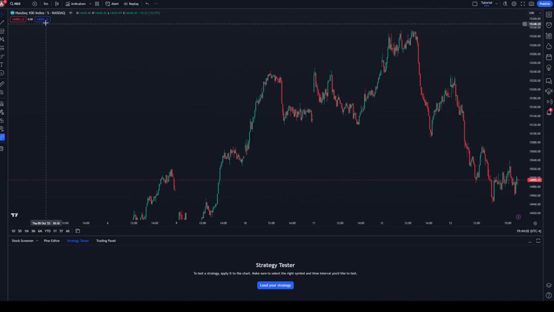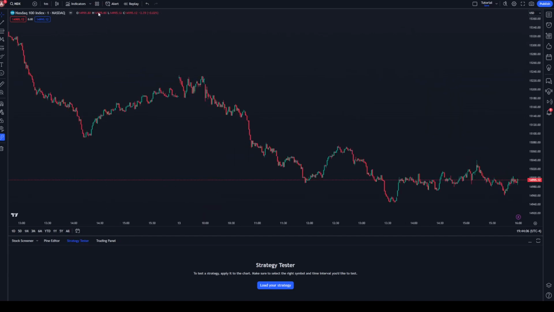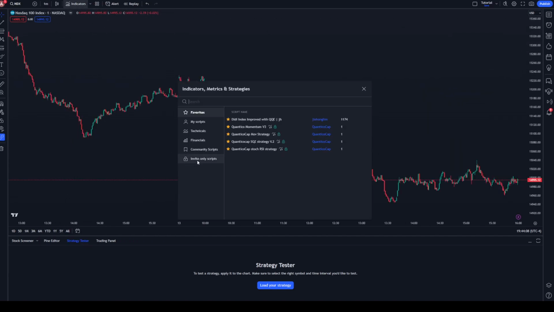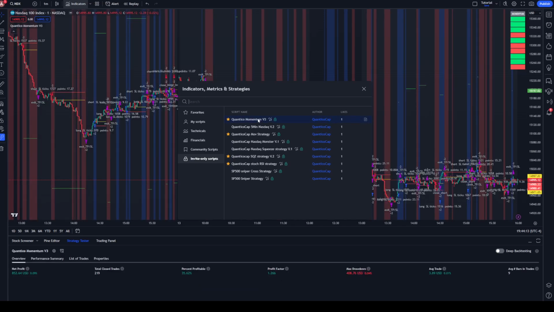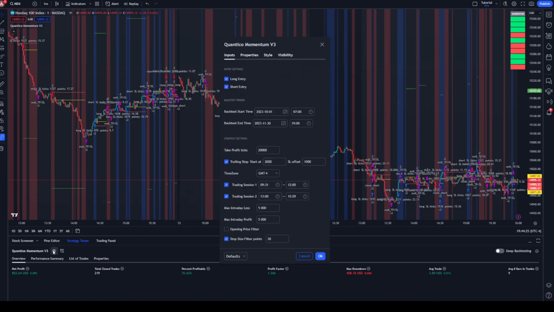After that, you're going to go to your time frame, select 1 minute, and then your indicators, invite only scripts, Quantico Momentum V3. You only need to click it once, it takes a while to load in. Now that you have your indicator up, let's configure the settings. So you're going to go down here to your bottom left and click on settings.